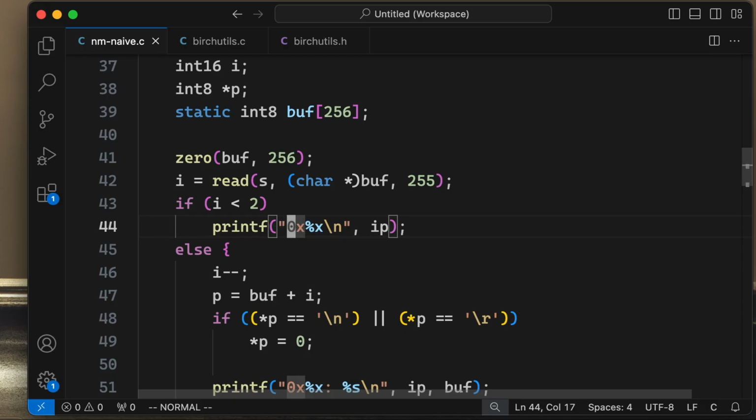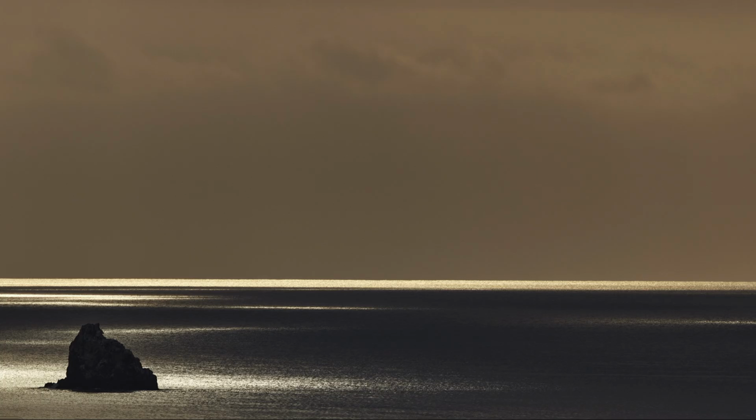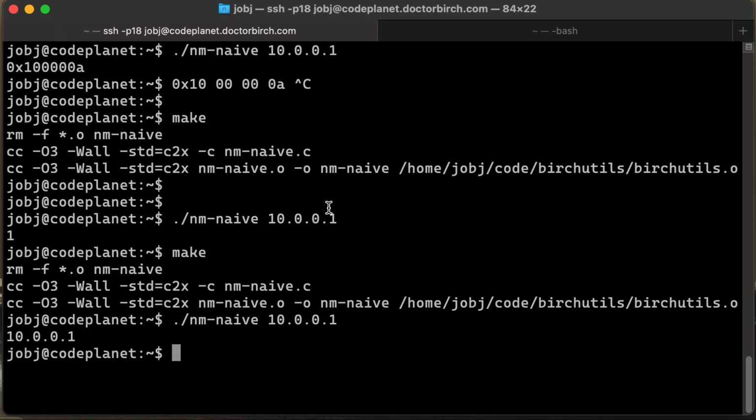So instead of this, we will simply do a %s, and then we send this IP address to our 2 dotted. And we do the same in this case when we have an output. So 2 dotted, like that. We save. And we compile.